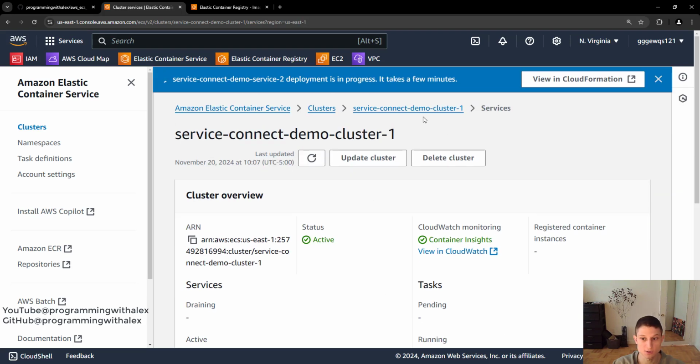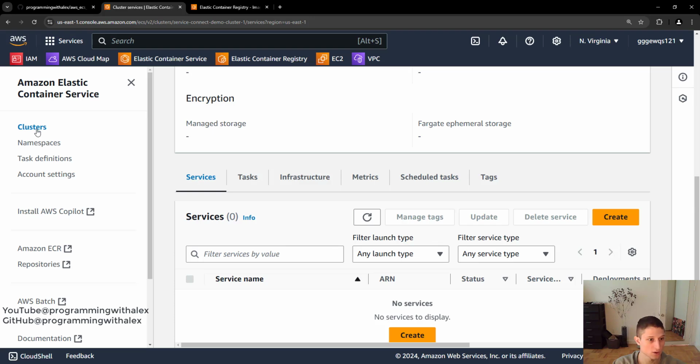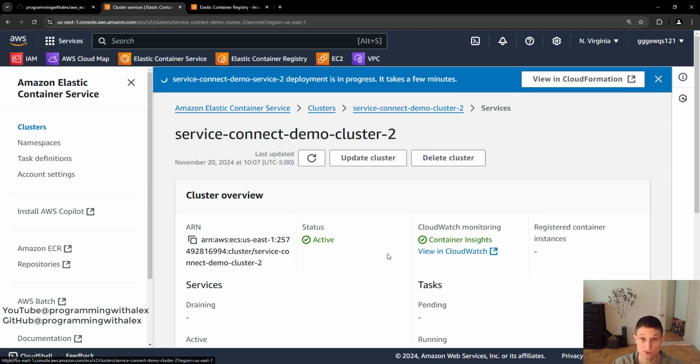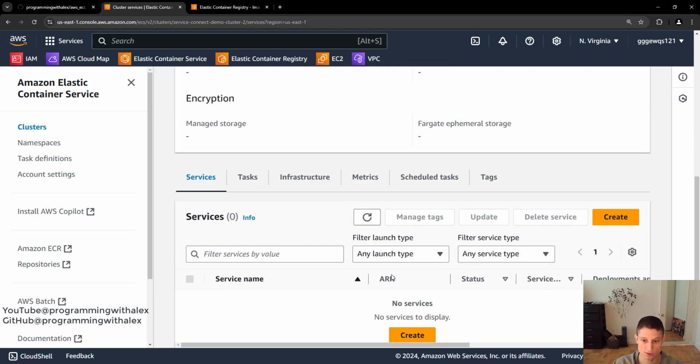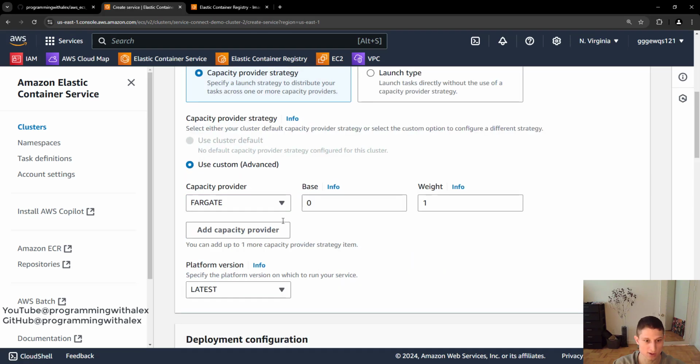Okay, so service 2 is being created. Now let's go to our clusters and go to cluster 2. Because remember, service 1 and 2 are in cluster 1 and service 3 is in cluster 2. So we're going to scroll down and we're going to create service 3.